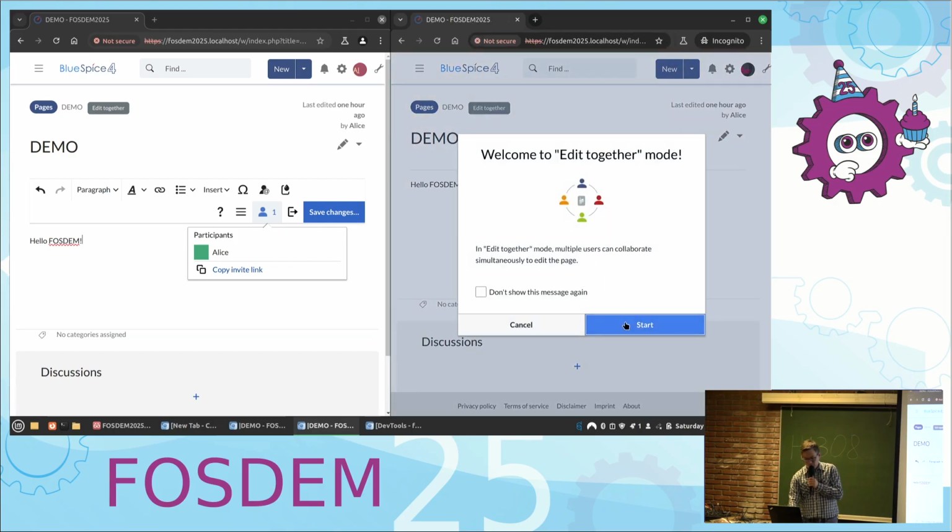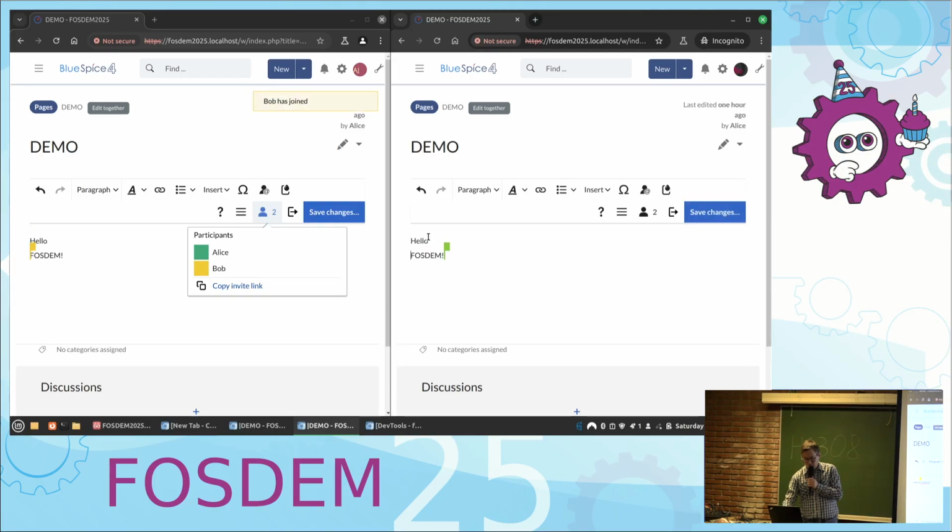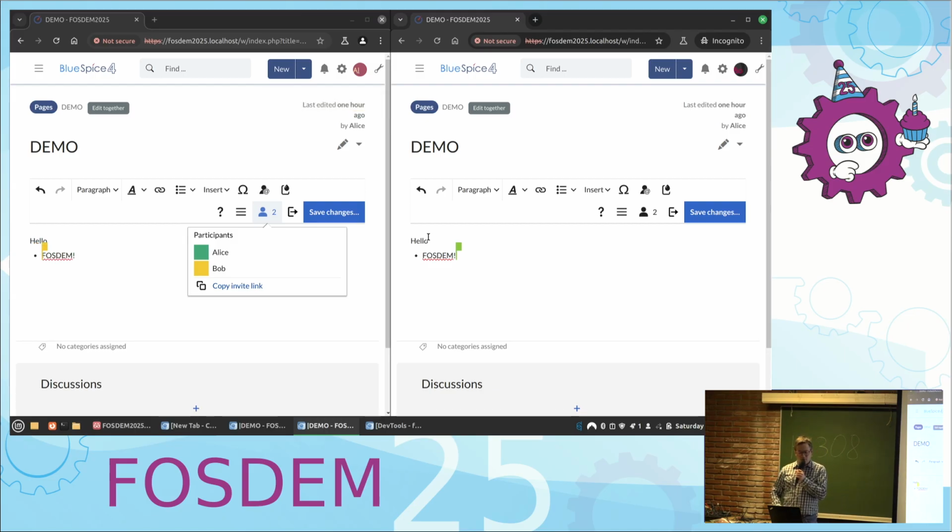And yeah, in this case, we get a notification about entering the collaborative editing mode, and here we go. We did a couple of design decisions here, which are very different from the original implementation.